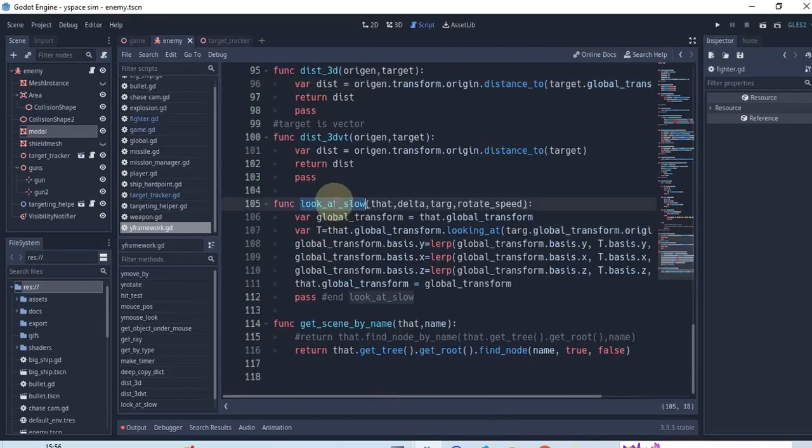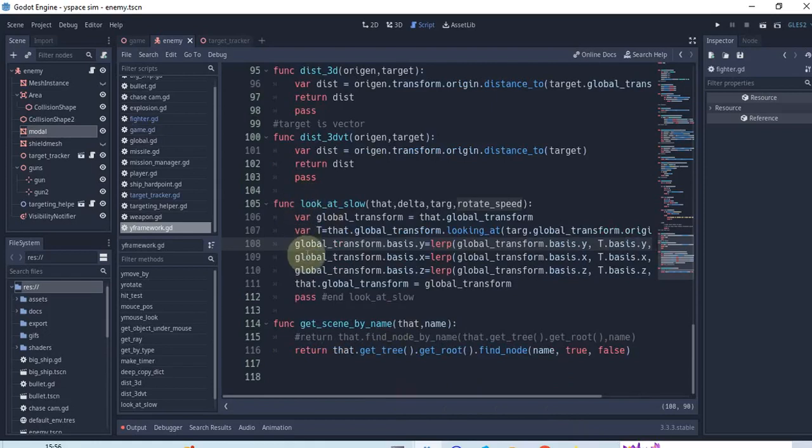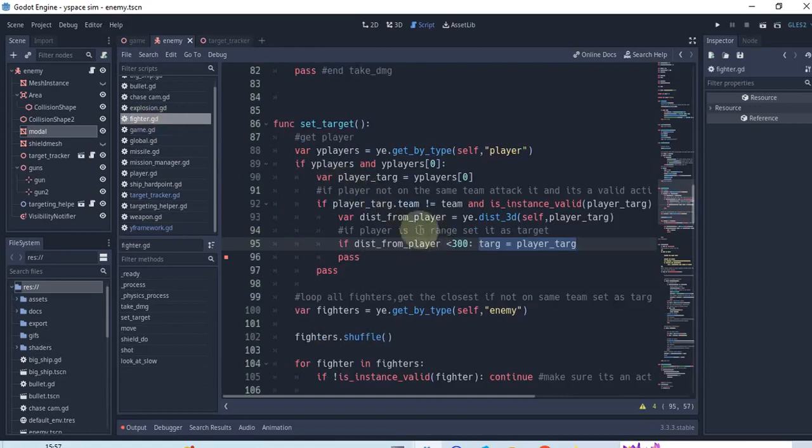Look at slow is the same as look at, but it uses interpolation to change the rotation using the basis vectors. We change it by the rate of the rotation speed. So that way, when you use look at, it rotates instantly, but this rotates the object with a lerp, with interpolation. So we use that for the steering behavior. You'll see in a moment.